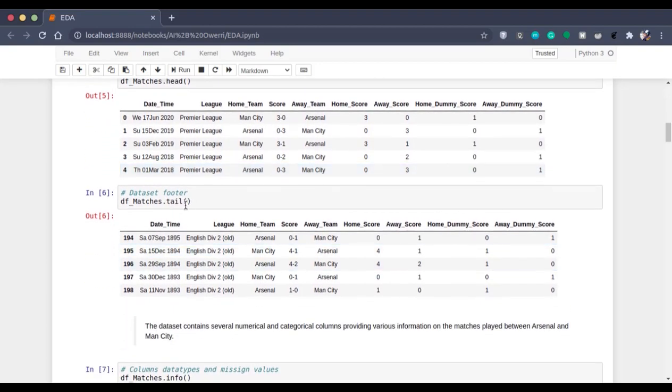Now let's check the 5 oldest matches. The tail here is to print out the last 5, and here we can have it. Here you have Arsenal. Arsenal won the game by 1-0. That's why we have the home dummy score 1 and the away dummy score 0. So you can see it as far back as 1893.